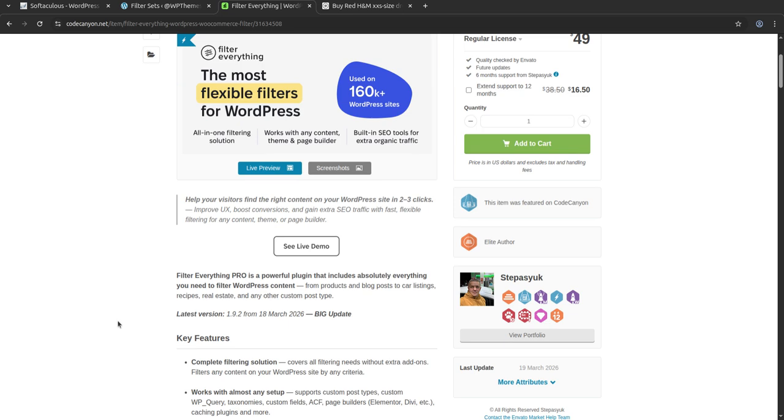So you can read all these details, and I am mainly focused on letting you know this solution, and it has got a very big update in recent days. On 18th March, the latest version was released with a big update. Filter Everything Pro is a powerful plugin that includes absolutely everything you need to filter on WordPress content, from products, blog posts, to car listings, recipes, real estate, and any other custom post type.